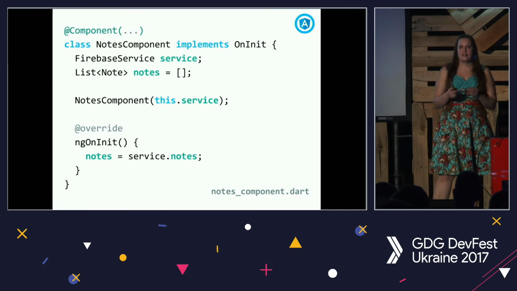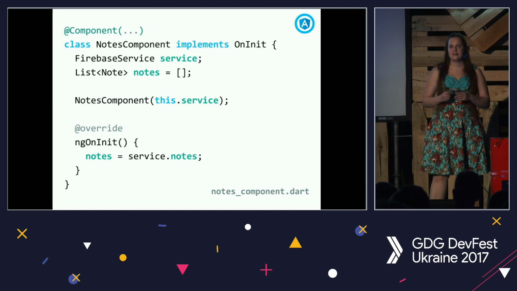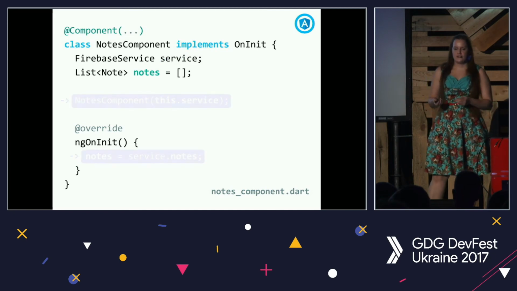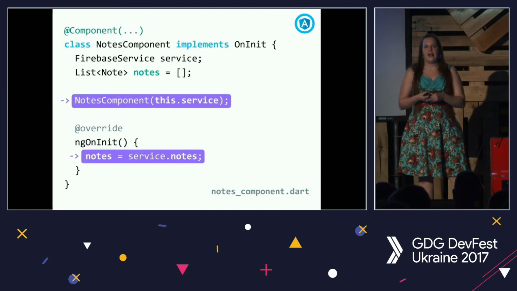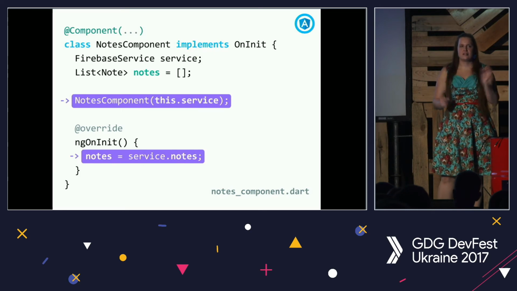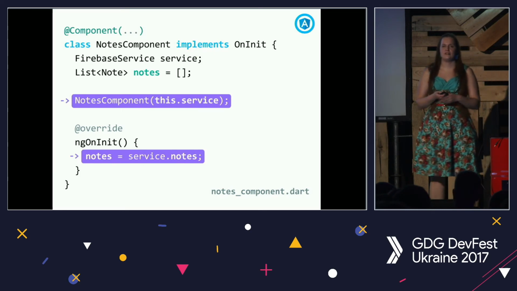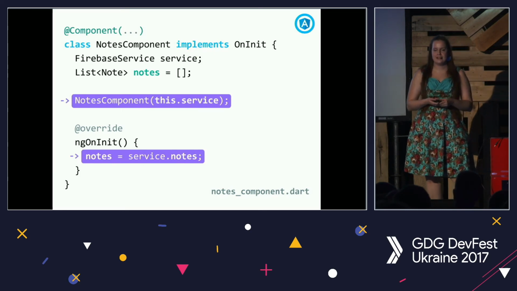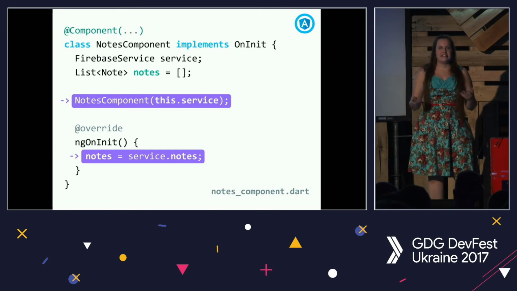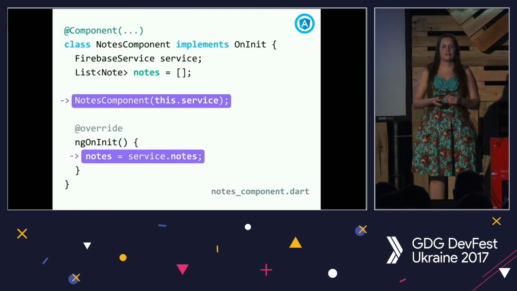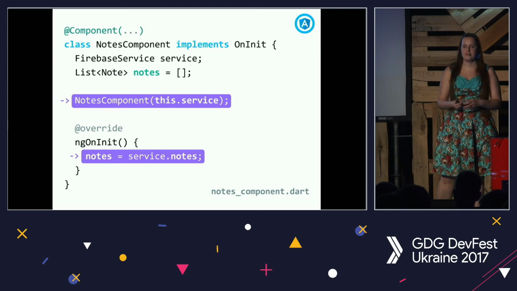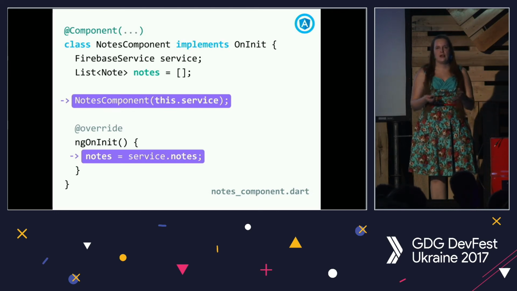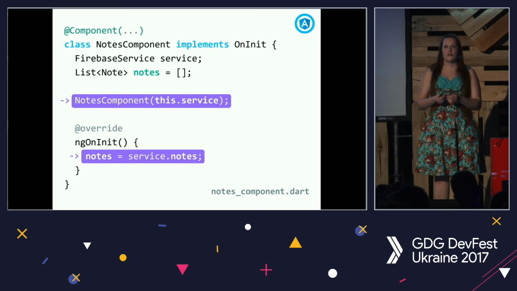So how can we use it, or how can we put it into this class? Well, we put there a constructor, nodes component, and there we will say that this service will be stored inside of this nodes component class. And then, if we need it, we can call any method to communicate with Firebase from the service. Like for example here, we need to load the nodes.